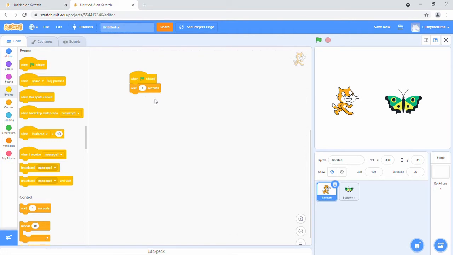So, the one that we have selected here, when green flag clicked, means that this block of code is going to start working when you press the green flag. The green flag and the red stop sign symbols here are used to start running the program that you've written, or stop it if it's still going and you need to get back to working on it.